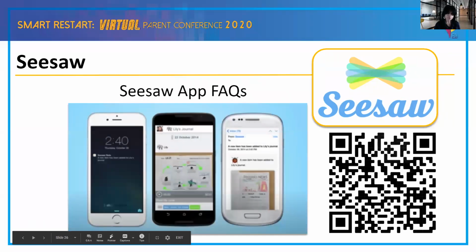Next. Okay, so if you scan this code, that will be a quick reference that Seesaw has on their site. They actually have all the frequently asked questions for families, and it is downloadable. So if you decide that you want to print it at home, or just bookmark it, it is there for you. It is very thorough, but just 3 pages. So it is a great tool in case you have any questions regarding how the app works. Okay.